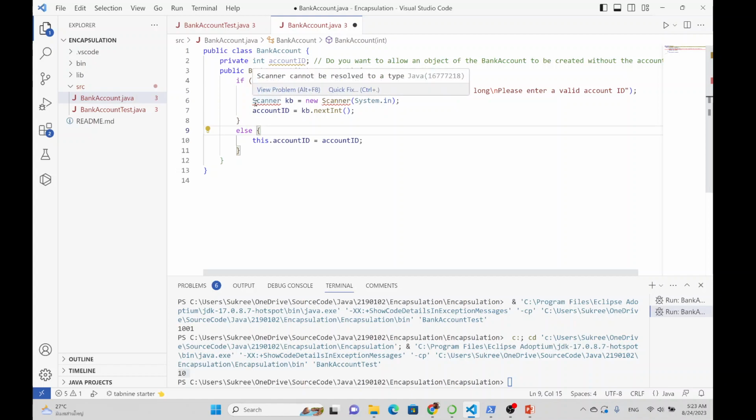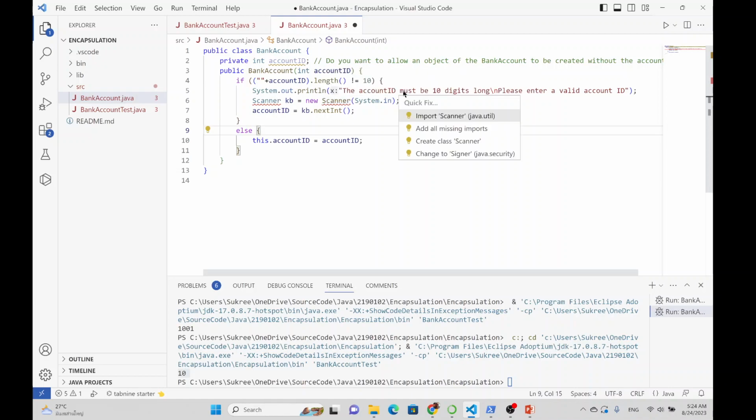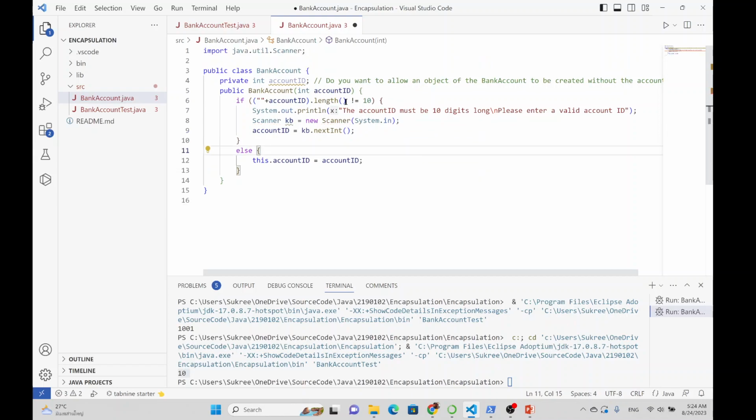So you can see that we have the red underline here. This one is a problem, because we don't have the Scanner class here. So you can ask Visual Studio Code to quick fix, and it will suggest you to import Scanner from java.util. So this one will be correct. Okay, guys, now it's already done.